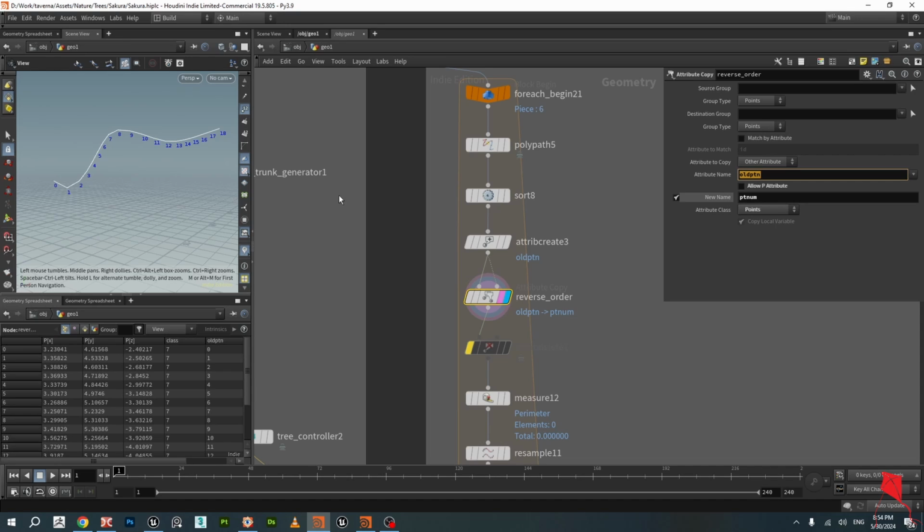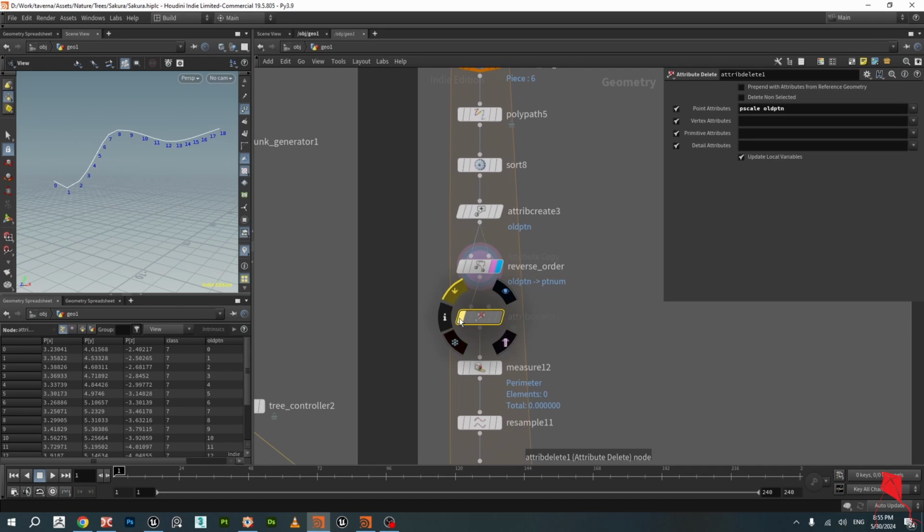I remember when I first encountered this problem, it took some time to find out what's going on. So this is the solution. It looks stupid because nothing changes visually, but it changes under the hood. So that's why we do that. And then here we use attribute delete, and we delete pscale in case there was any. It wasn't there, but I added it some time ago because I guess I had it before. So we delete pscale, and we clean old ptnum because we don't need these attributes anymore. So now it's cleaner.